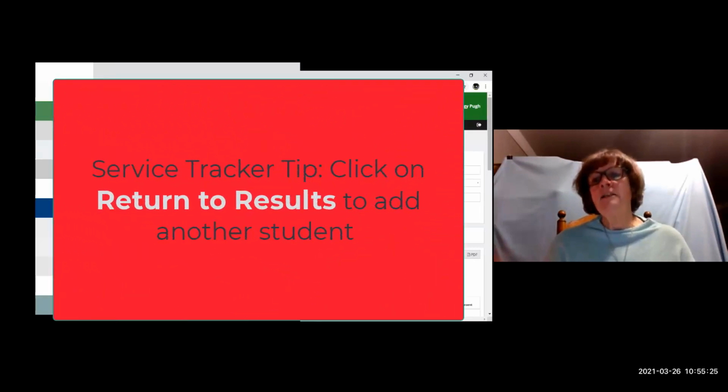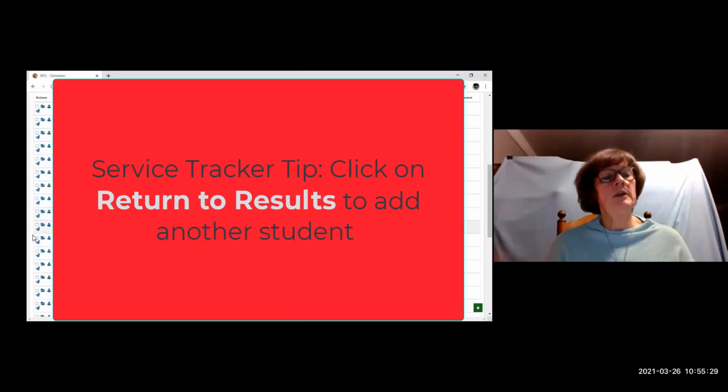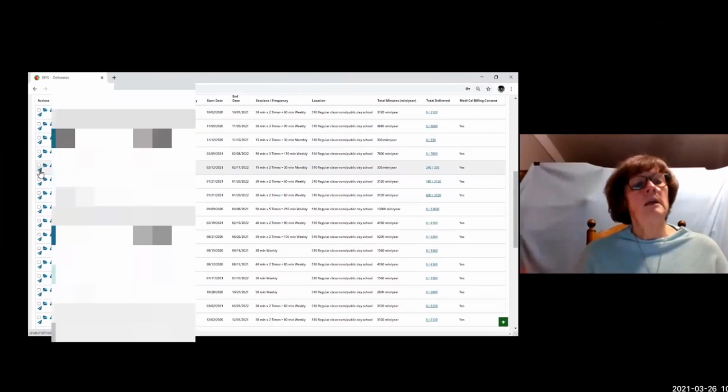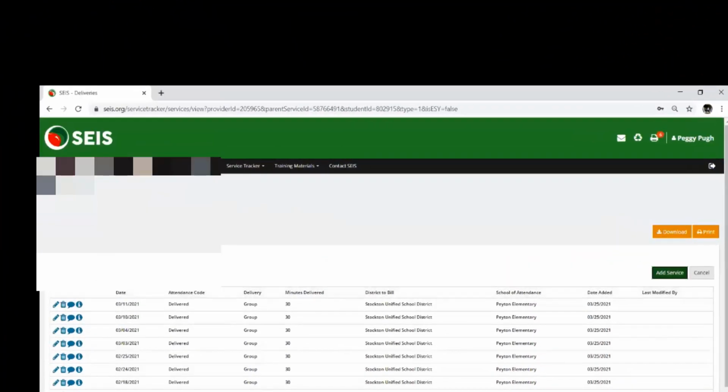Beyond that, once you get done with all of your students, if I want to go to my next student, I'm done with this one, I don't have to go back to home. I simply say return to results. It takes me back to my students. And if I haven't clicked out, it still has it on that only one per student. And I could go to my next student, click deliver, add services.